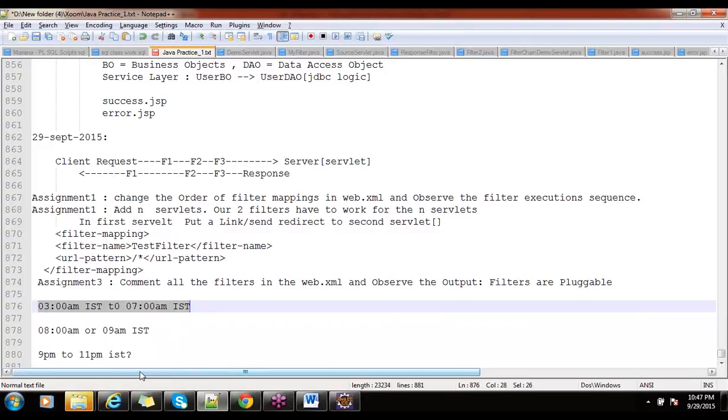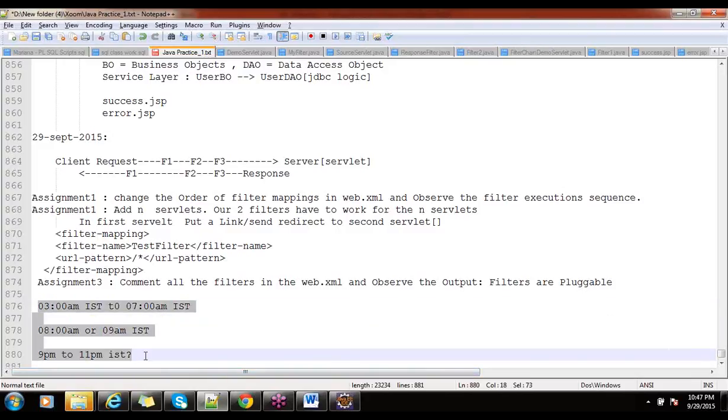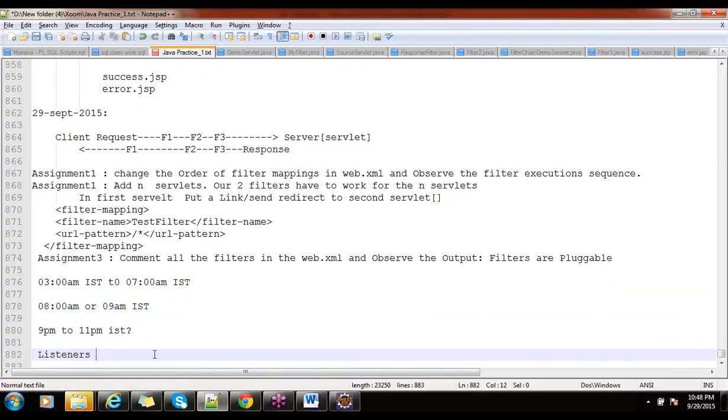The thing is, on 2nd October, I may have a holiday. So I'm trying to plan a session on 2nd October, maybe a lengthy session. I want to wind up entire things in advanced Java. So the leftover topics are, as of now, listeners in Servlets. This also we actually don't need, but still we are discussing it just for the knowledge.